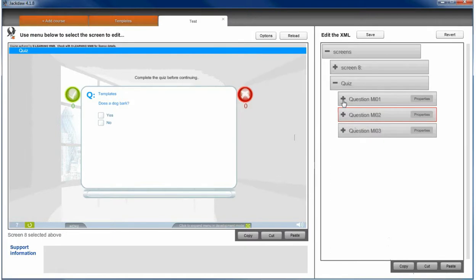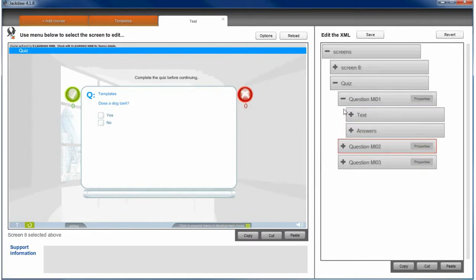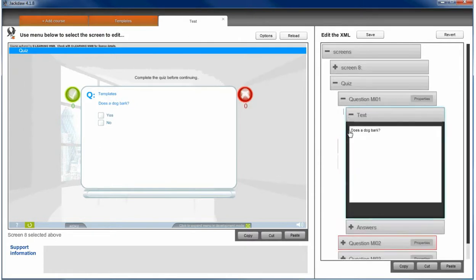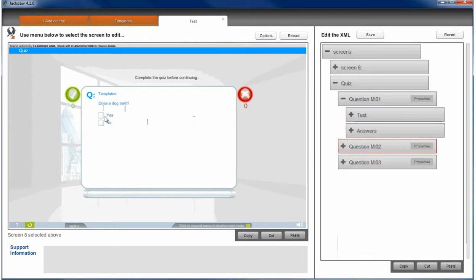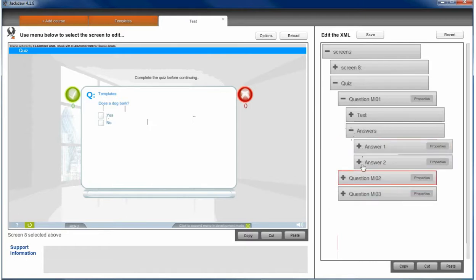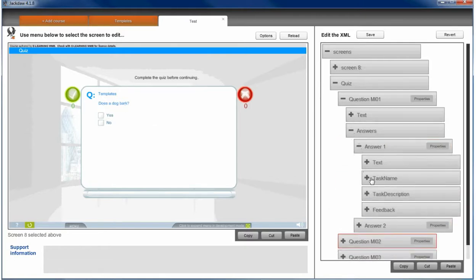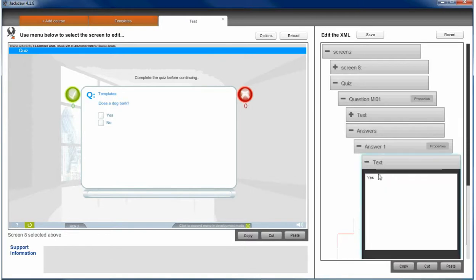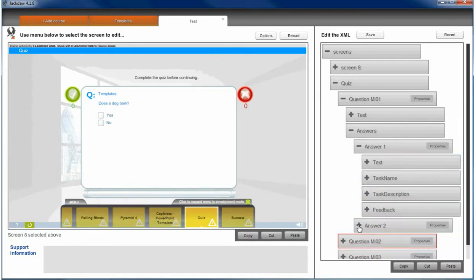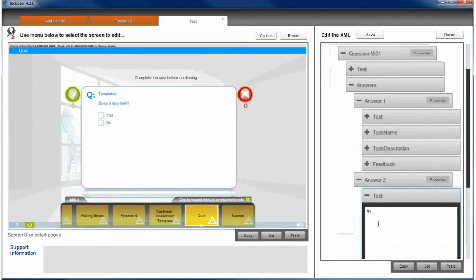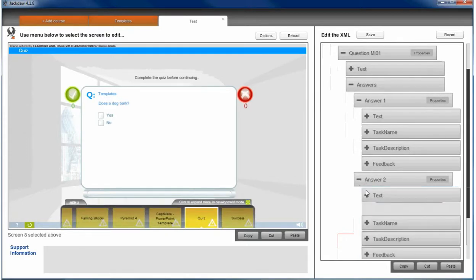If we have a look at the breakdown of a question, I'm going to show you how these are defined. Firstly, we have the text for the question. In this case, you can see does a dog bark is replicated here, does a dog bark. We have answers for this question, yes and no, and these answers are defined as answer 1 and answer 2. And again, if we have a look at the text, you can see that the answer there is yes, and the answer there is no.